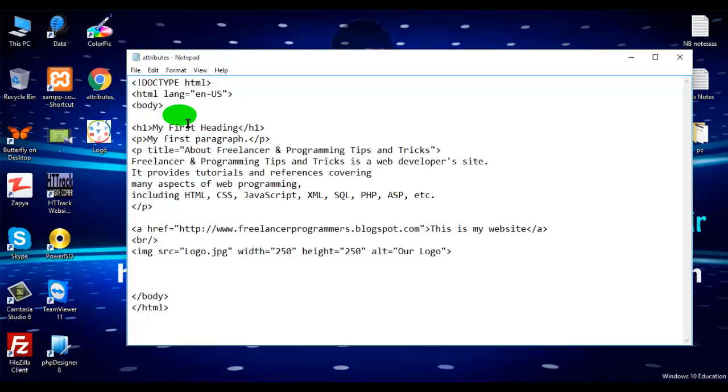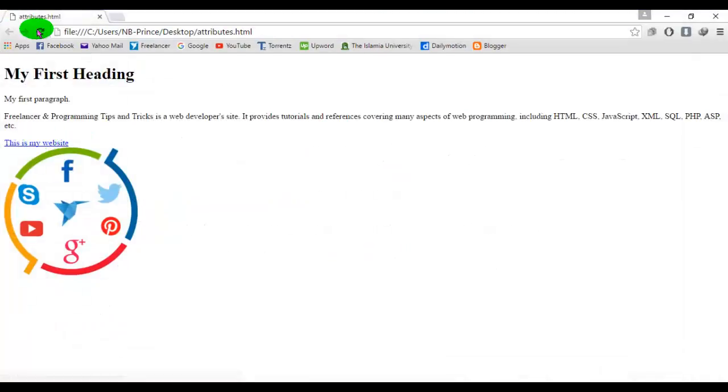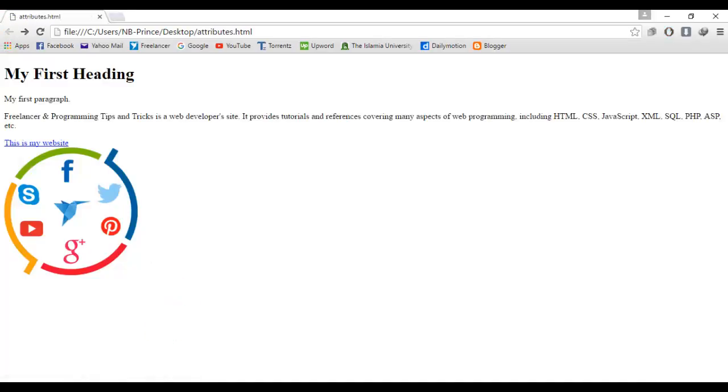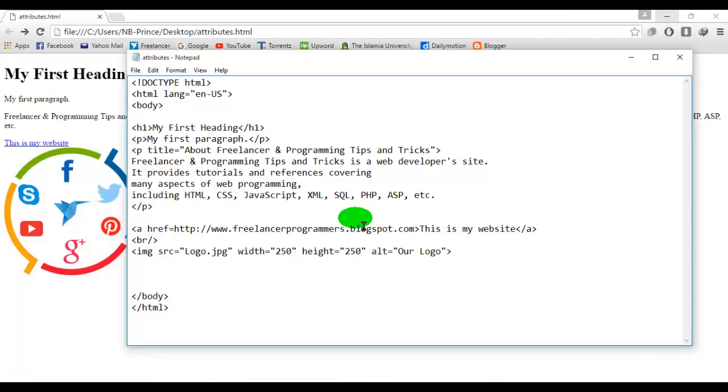And one more thing is we should always quote attribute values. For example, if we remove the quotation marks from href, then it will still work correctly. Refresh, and you can see it is still working correctly. So it is not a good way. So we should always use double or single quotation marks for href attributes or other attributes.